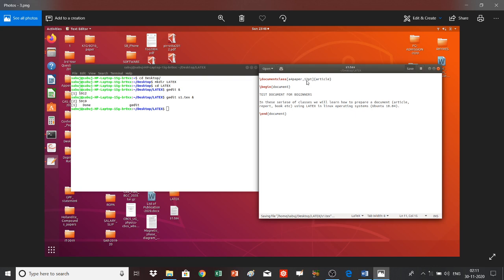So this 12 pt will give you the format for font size. And in the curly bracket here is written article, as I told earlier that you can write an article, a report, a proceedings, a book in the text editor. So this will give you which kind of document you are writing. So this is article type, so we are writing an article. If we wish to write an article, then we have to write article in this curly bracket.